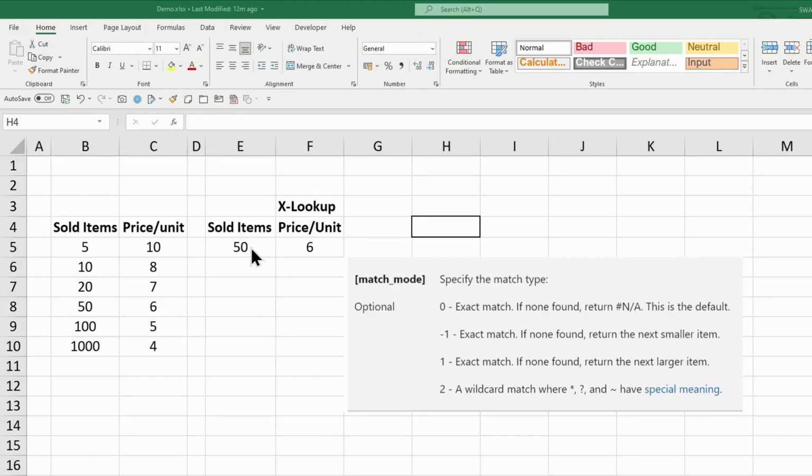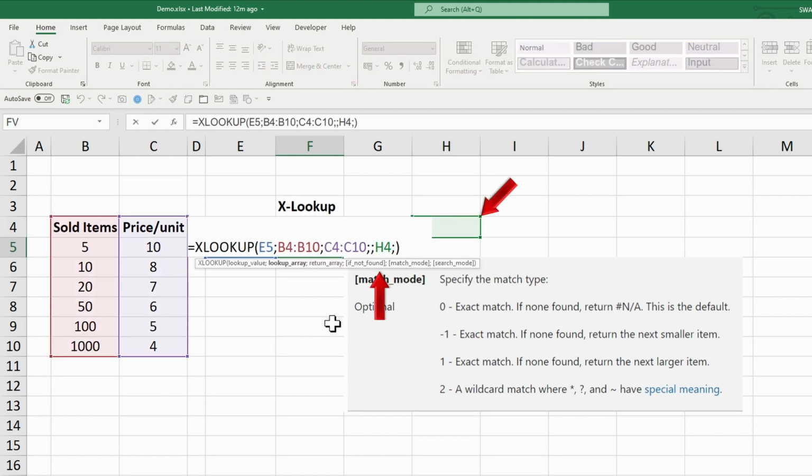With the fifth argument of this function, which is optional, you can decide which match mode suits you best. The first one is exact match. With the second and third options, you can choose the next smaller or larger item if no match is found. The fourth option is wildcard match. By default, exact match is chosen. Within the formula and in the fifth argument, I refer to cell H4.